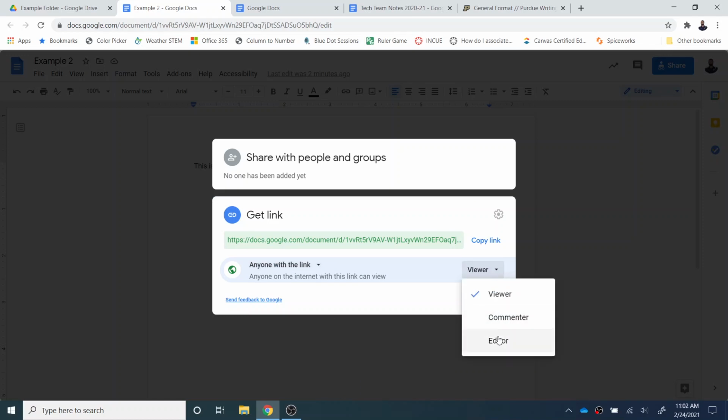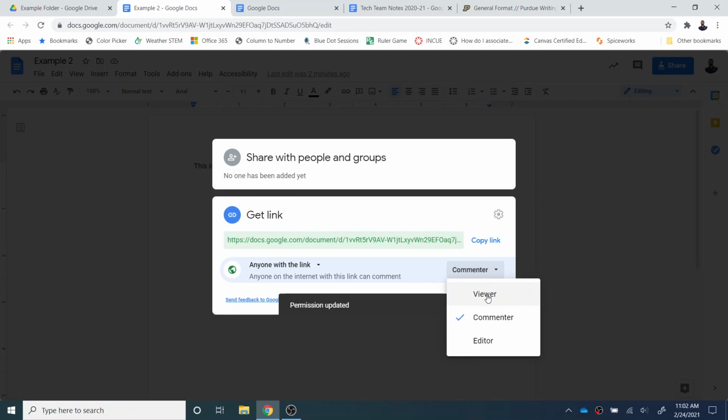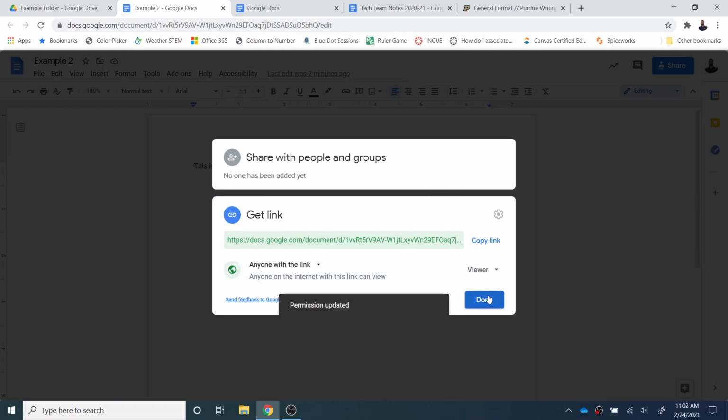I would never suggest making anyone with a link an editor, because that opens up a whole lot of possibilities, most of which are bad, in which someone outside of the school can edit your document. So if you want to share with someone outside the school, make sure that you make them a viewer and then copy that link.